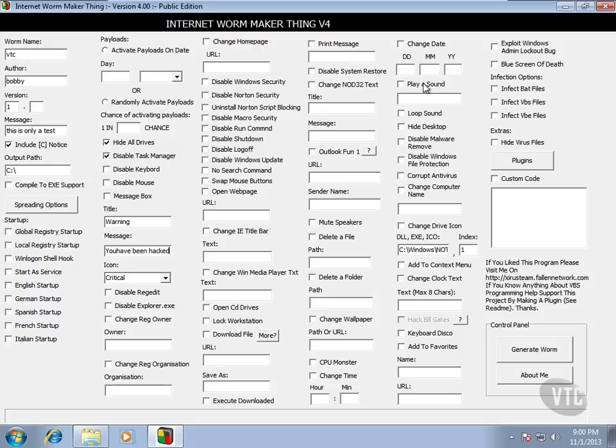So we can change the time and date if we want. We can loop sounds, hide the desktop, disable malware remove, disable Windows file protection, corrupt the antivirus. Again, all kinds of interesting things. And hackers actually do these things to create these files to do this. Infection options, BAT, VBS, or VBE files. We can even make a blue screen of death occur.